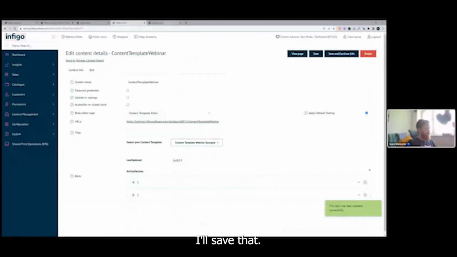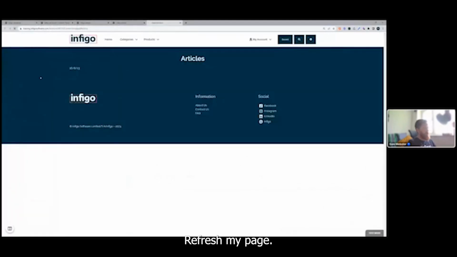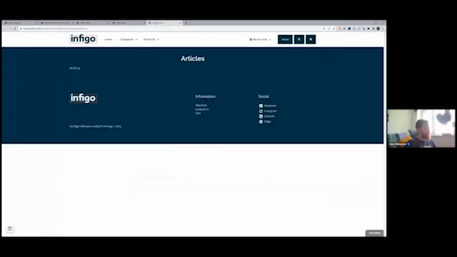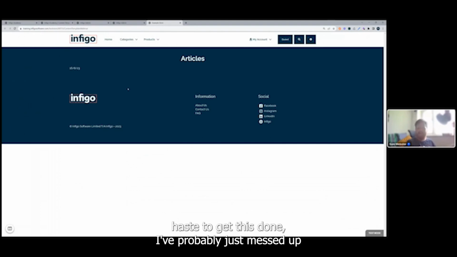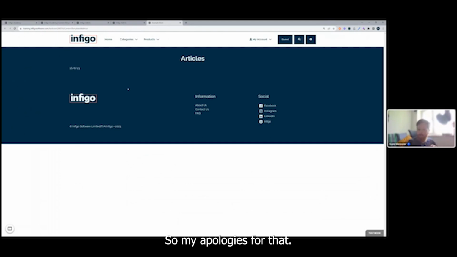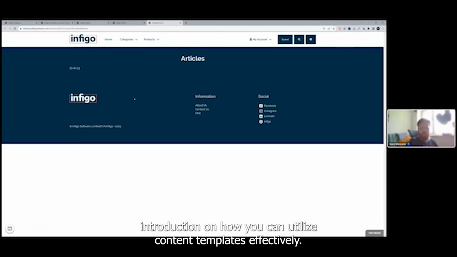I'll save that, refresh my page, and it doesn't want to work. Okay, so in my own haste to get this done, I've probably just messed up a bit of the boilerplate code slightly whilst I've been copying and pasting. So my apologies for that. But hopefully it's quite a nice little introduction on how you can utilize content templates effectively.